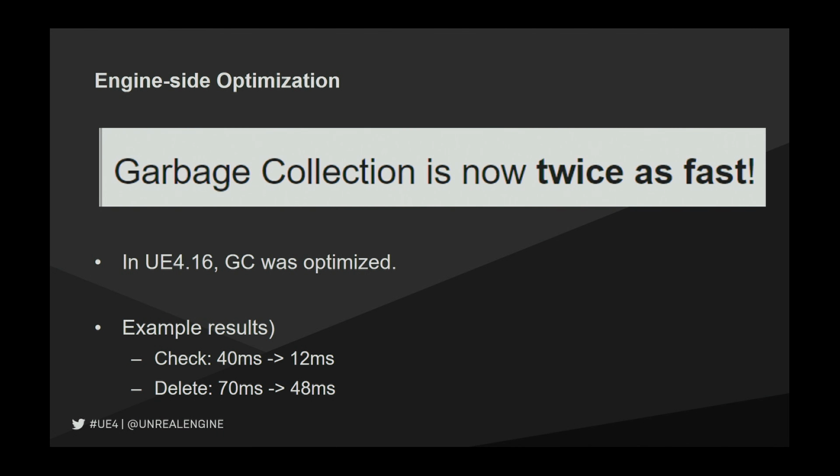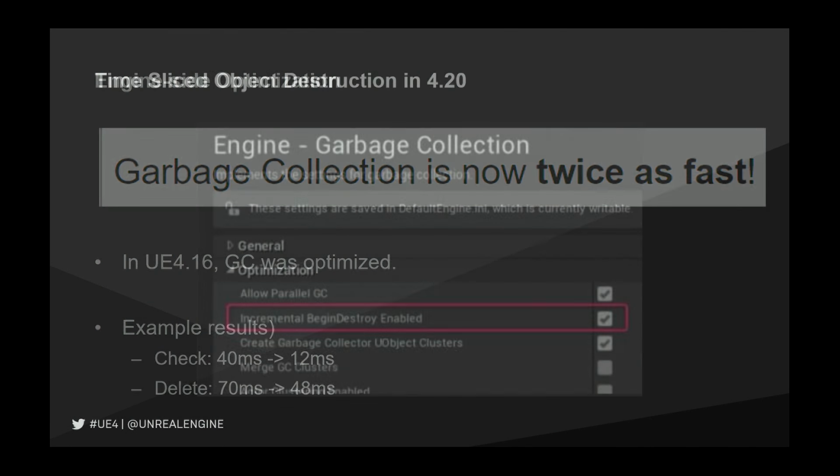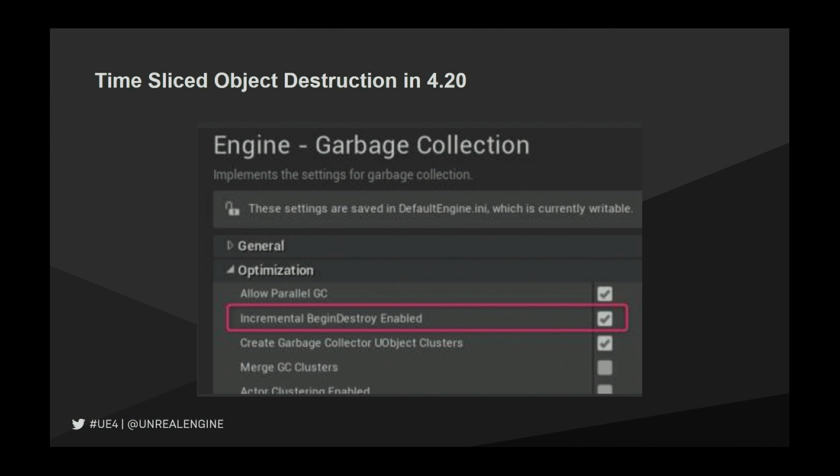One piece of good news I have for you is if you were developing a UE4 game in the past and you had problems with garbage collection related hitches, in 4.16 we actually made garbage collection twice as fast. So it doesn't require any work on the project side as long as you're on 4.16 or later. Also new in 4.20, the work of deleting objects, that is, calling BeginDestroy on them, is distributed over multiple frames. So it's a lot harder for this to cause hitches.